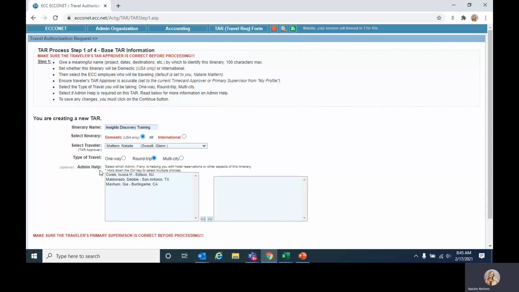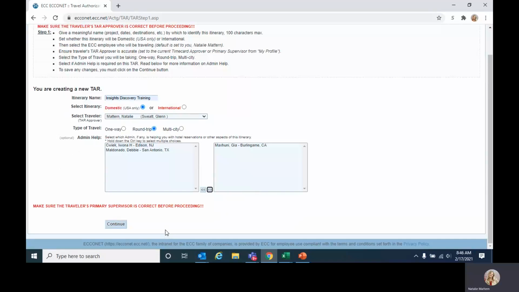And then finally, admin help. There are a few people listed here that are going to be able to help you with your travel request form. You may want to check with your department or your supervisor for who that person actually is for your department. For us, I know Gia helps us quite a bit, so I'm going to select Gia, and then I just come down here and click the arrows, and that's just going to move her over so that she gets notified. Then, of course, before I click continue, I just want to make sure that everything looks correct, and then I select continue.